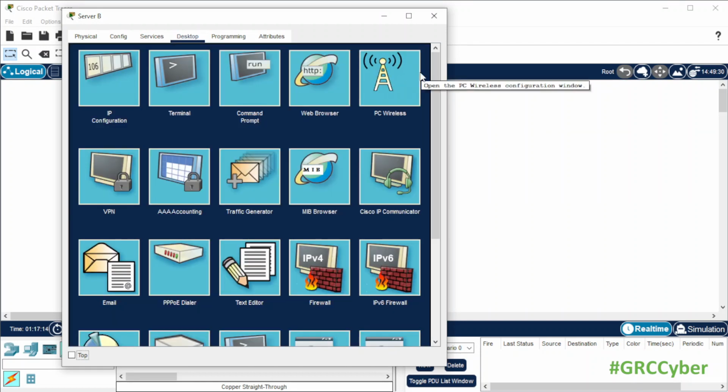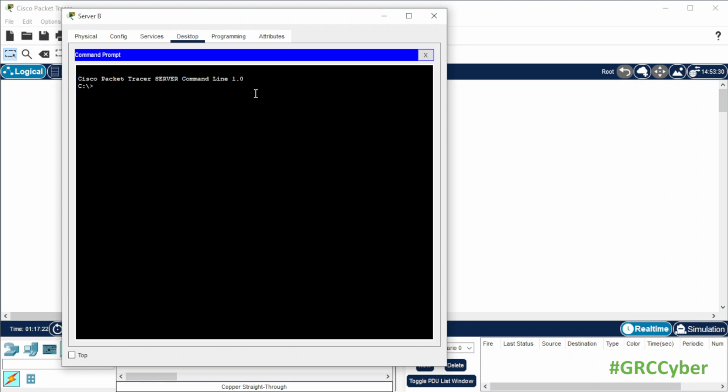Now that our two servers are configured, we can start using some of these other tools. I'm going to start with the command prompt. If you're familiar with the Windows command prompt, this is a simulation of that. The simplest thing that we can do is use ping. And since both of our servers now have IP addresses, from server B I should be able to ping server A. So ping server A's address, 192.168.1.10.